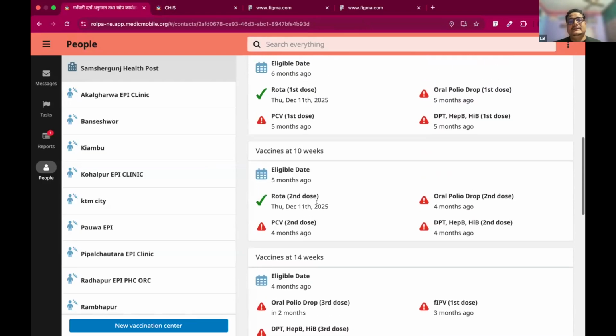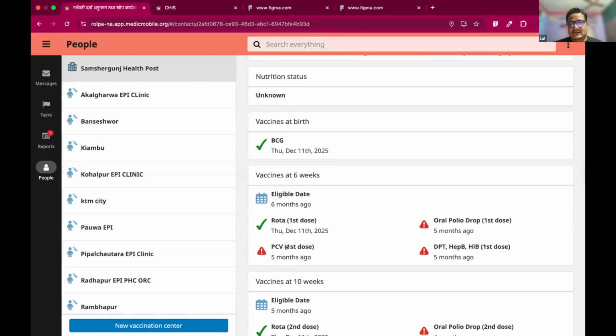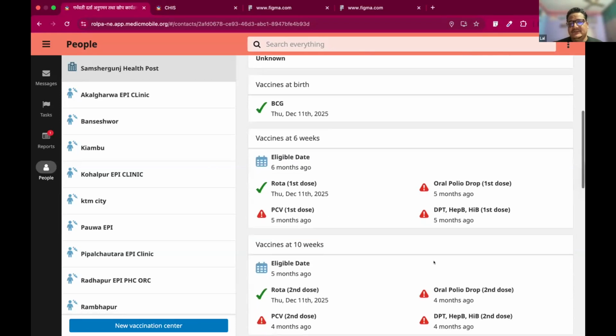So the next time Nitin visits the EPI clinic, the health workers will see the list, including those vaccines which were missed during that time.